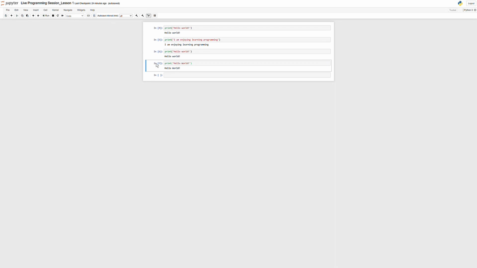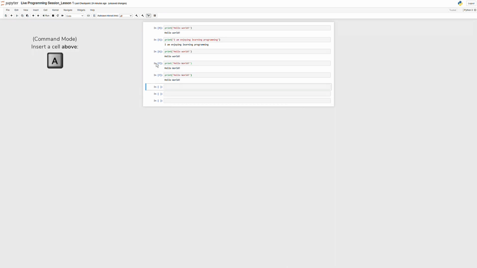these boxes. If you hit C, you will copy a cell. If you hit V, you'll paste a cell. So you see that we're pasting and copying cells. If you'd like to delete a cell, you can hit D twice and you'll delete a cell. And you can move up and down between cells using the up and down arrows when you're in command mode. And if you hit B, you will insert a cell below. That's what the B represents here. And if you hit A, you will insert a cell above.